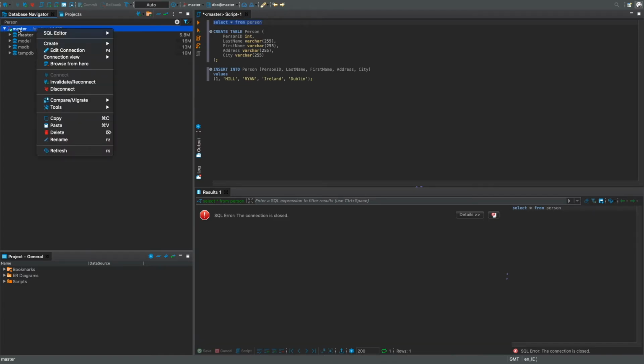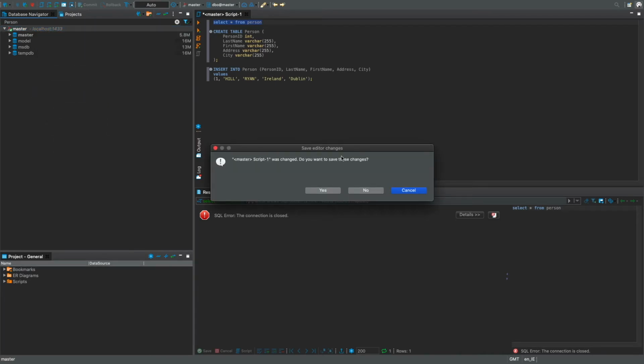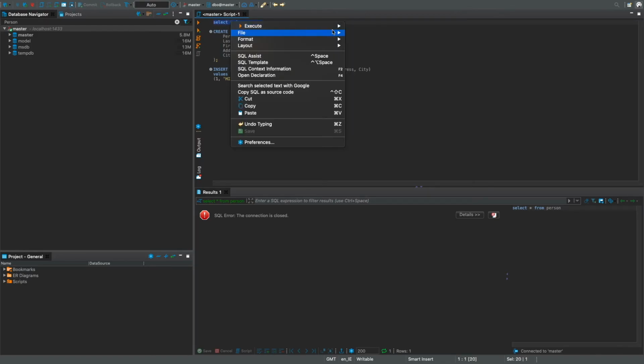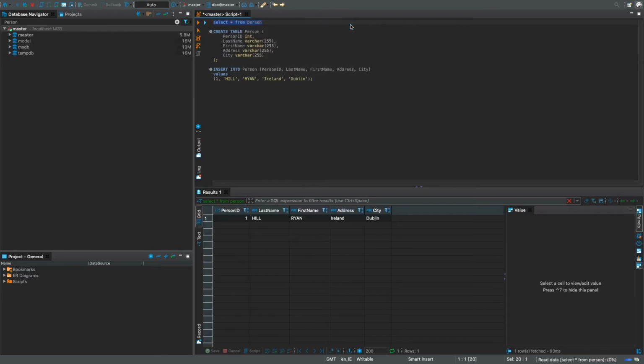All I do is I go up here to the master and I say I want to disconnect from the instance. I say yes, I want to disconnect, and then I just double click it. When I double click it, that connects to it again, and you can see I've even got all the information that I had from beforehand. So if I just highlight this again and hit execute, then I've got my information. So even though I've paused my Docker image and I've unpaused it, all my information is still here, which is great.